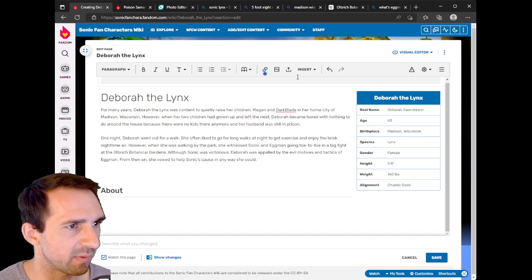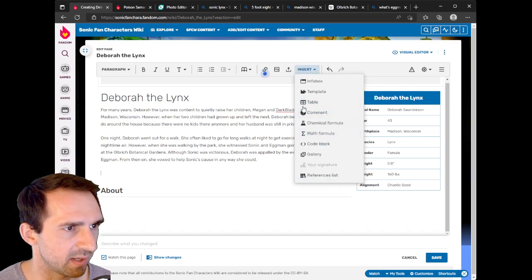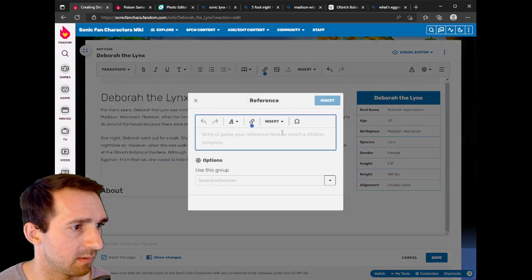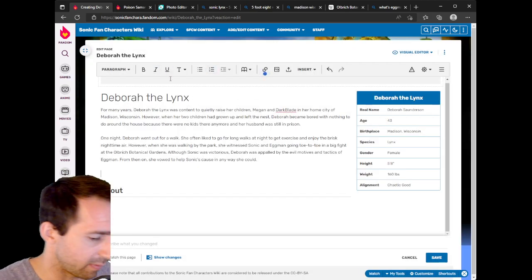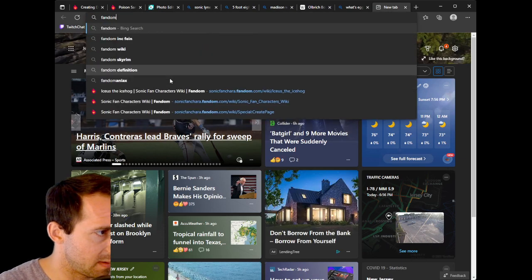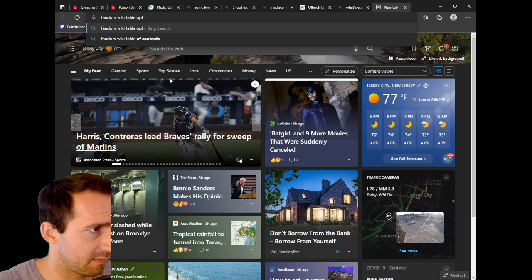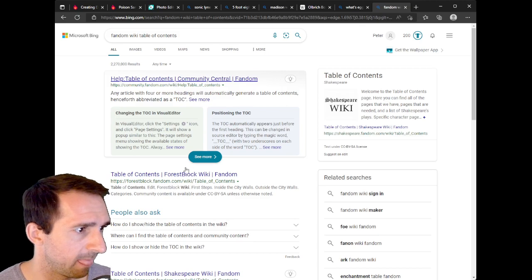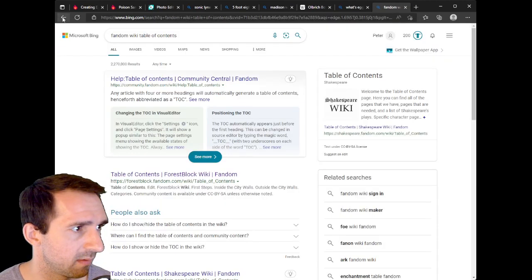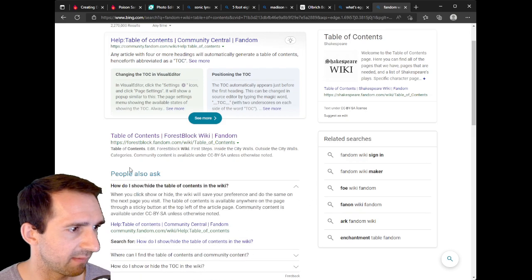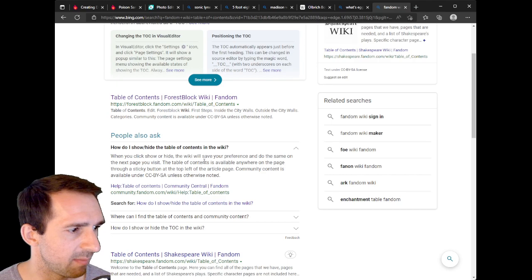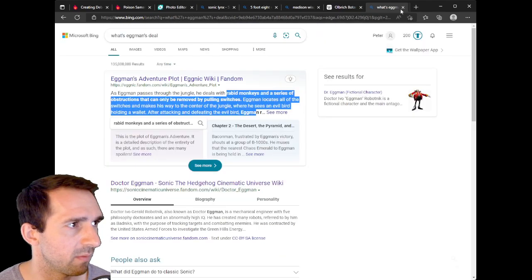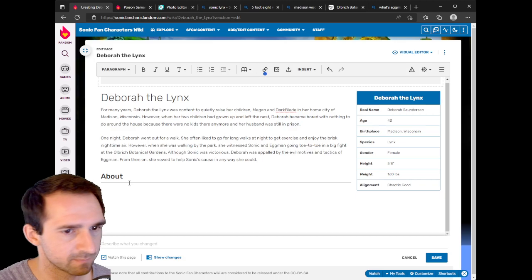So remember, one of the things we're going to do is make sure that we... Table of contents. How do I do it? Insert? Or your reference. Okay, real quick. Fandom wiki table of contents. How do I show or hide the table of contents of the wiki? When you click show or hide, the wiki will save your preference. Table of contents available anywhere on the page. There's a sticky button. Okay, well, let's not worry about it. We'll come back to that. That's a small detail.